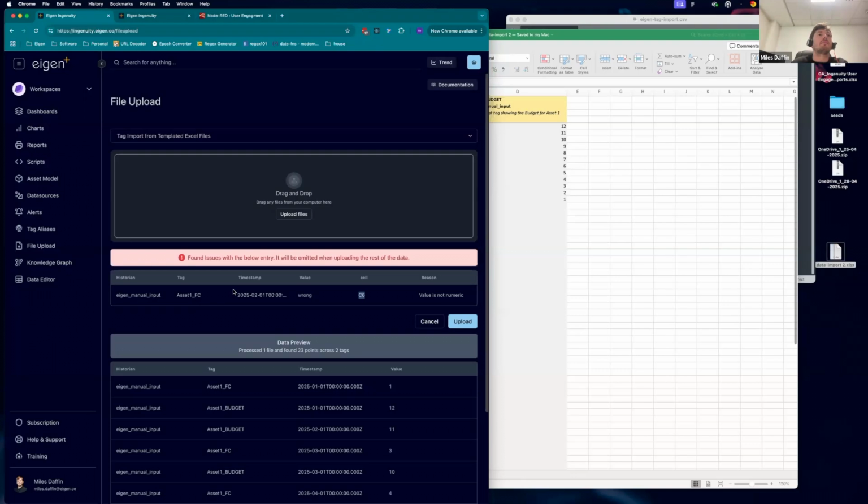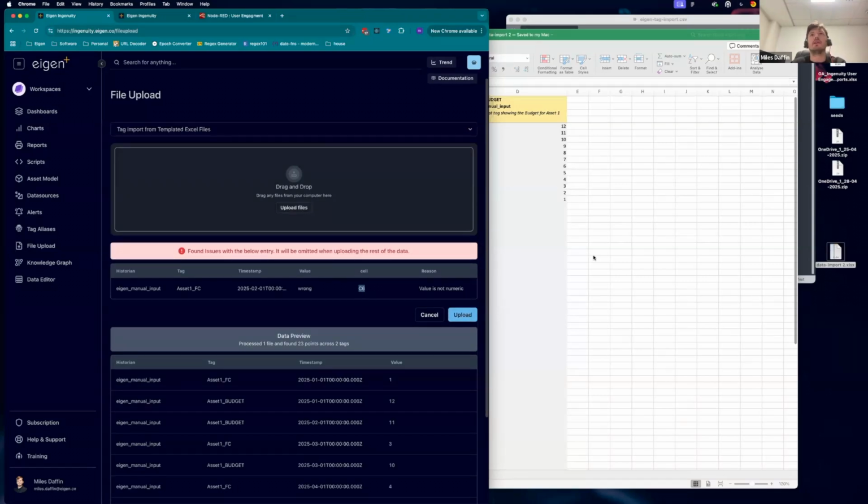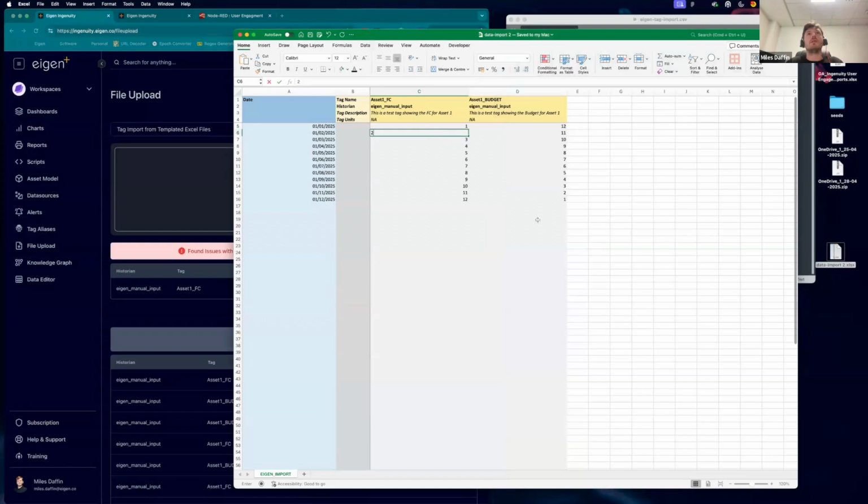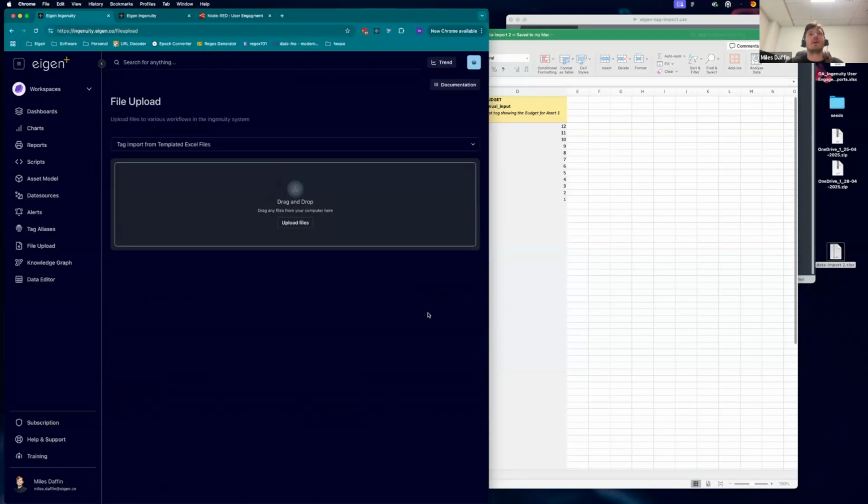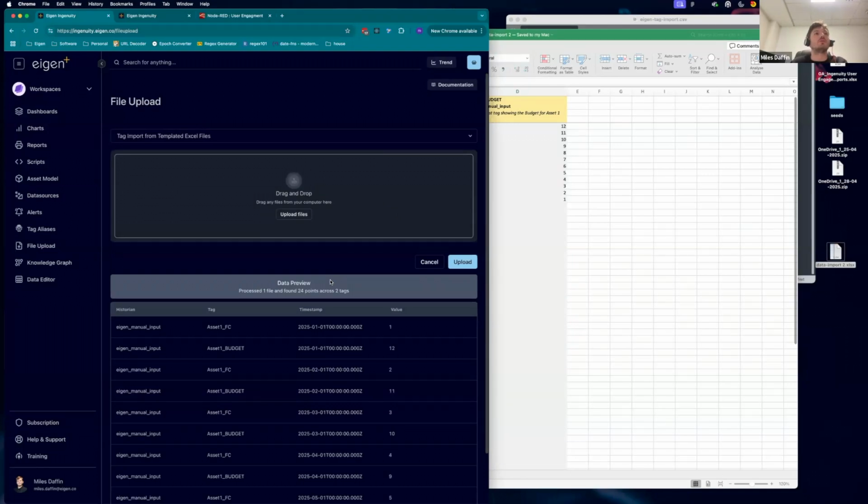And then also here, it'll actually go around that error that you've added. So then if you think, well, actually that point wasn't so important anyway, I can just continue and upload the data. So I'll just correct that and I'll upload it. I'll cancel that and then I'll drag and drop that in. So here it's got, yep, process one file, found 24 points across 2 tags, and then press upload.